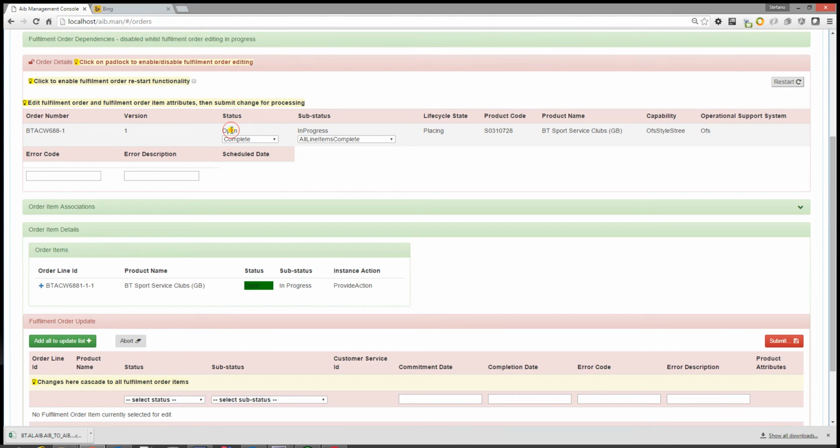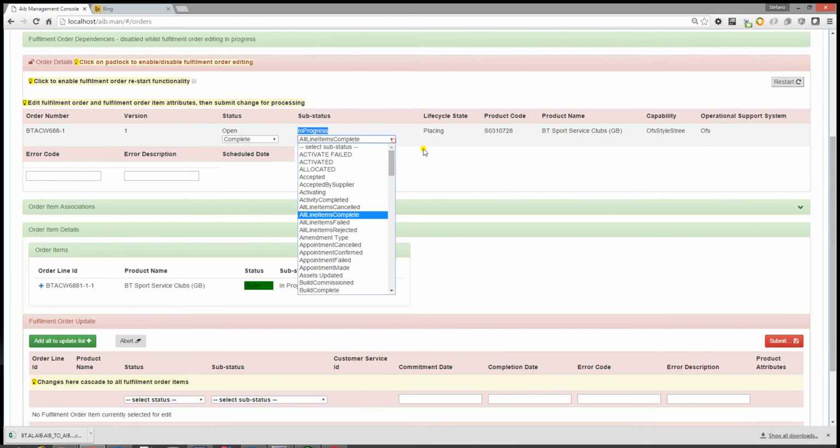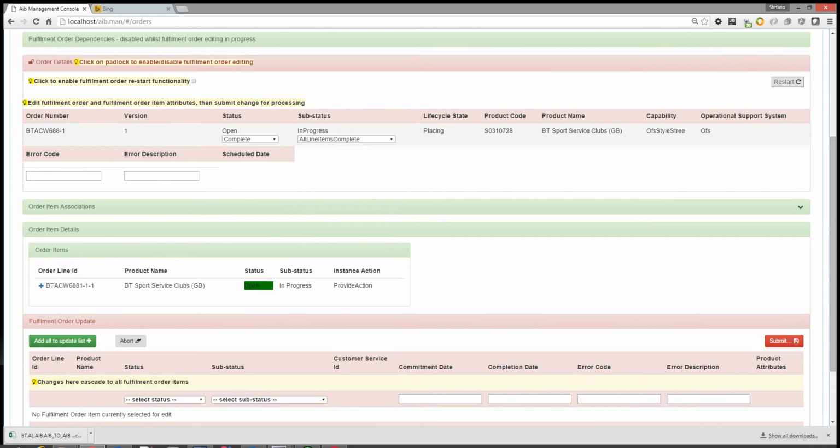As you can see here, the current status and substatus of the fulfillment order are shown above for reference, and the drop-down lists that appear below those are the target status and substatus that you want to achieve with the update.